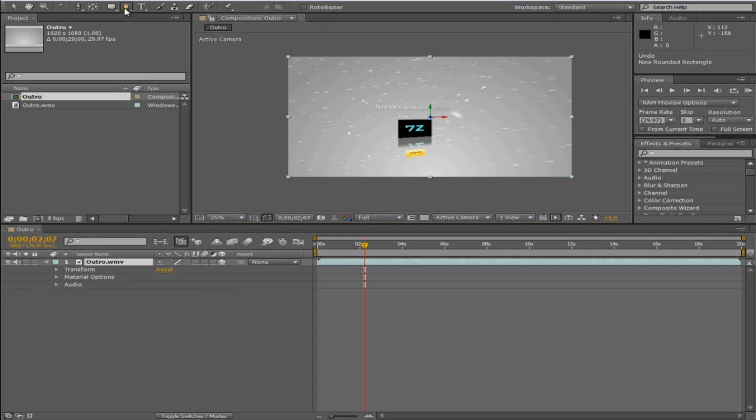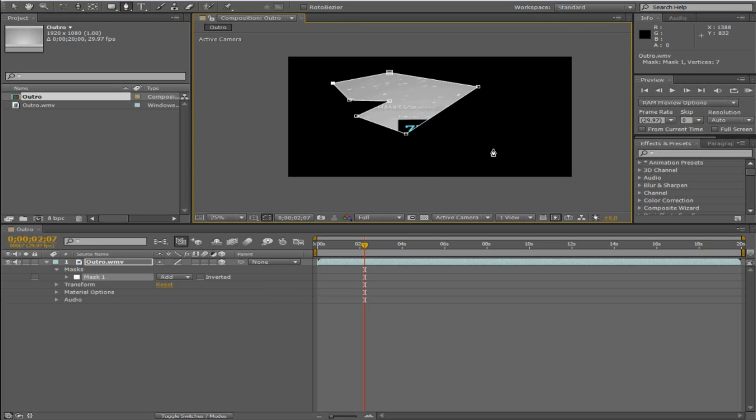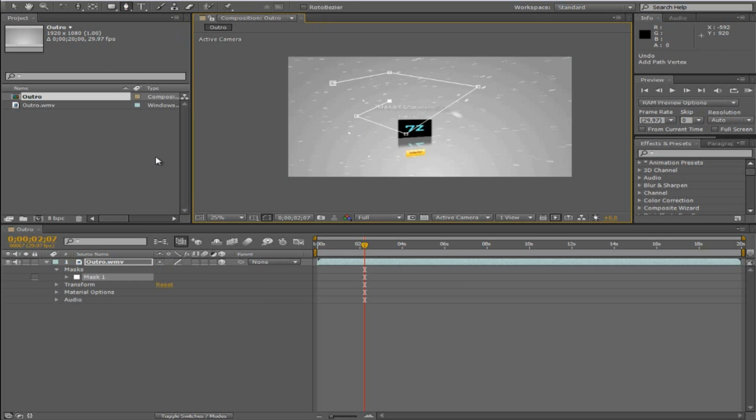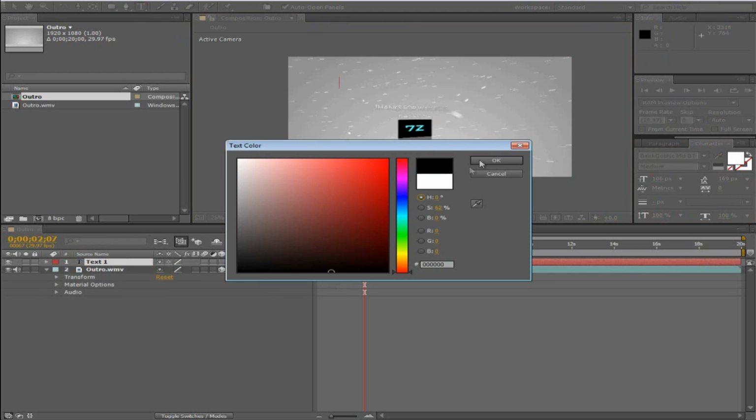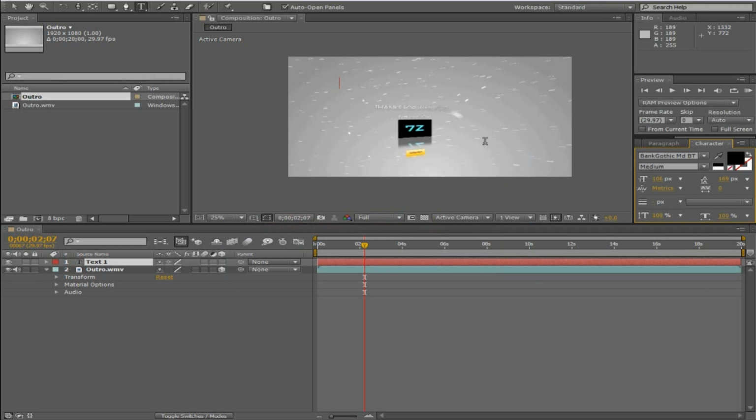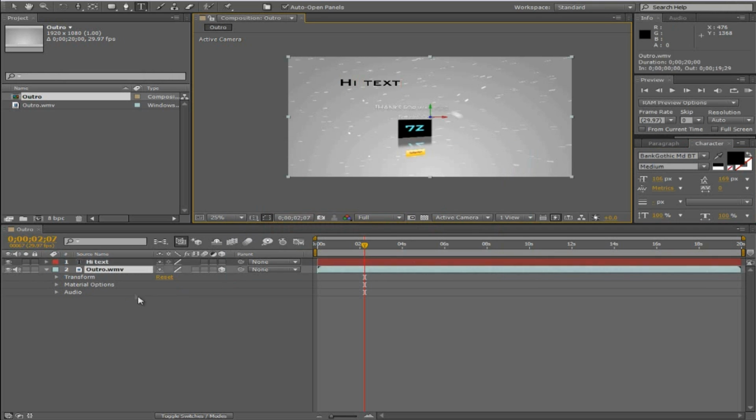The next button is the pen tool. If you've used Photoshop, you're familiar with this. You can just create custom shapes like this. It also creates masks and stuff like that. So that's pretty much what that does. Next one is text. I think anyone can understand this. I'm just going to create some text. Yay, text. I'll just leave it there for fun.